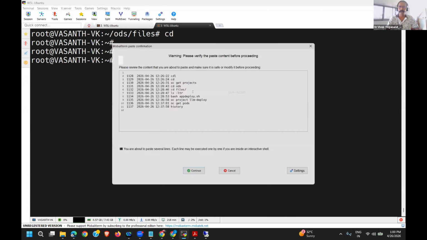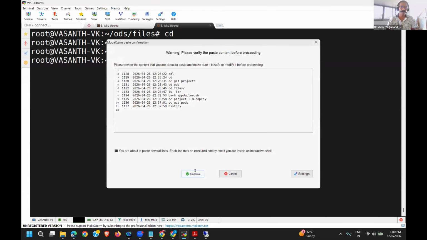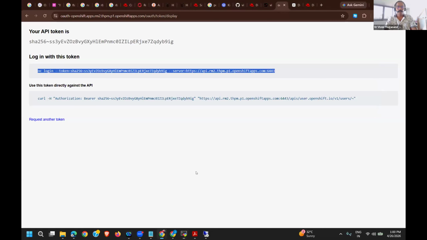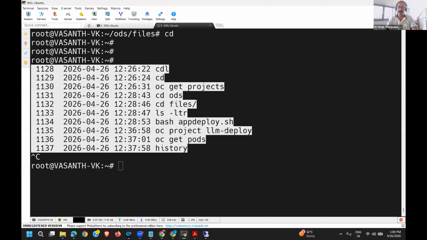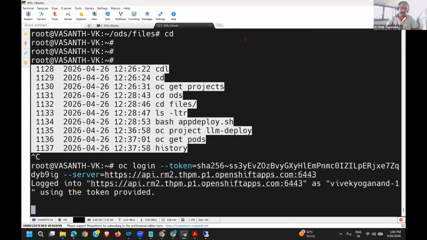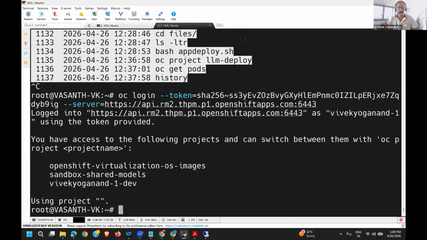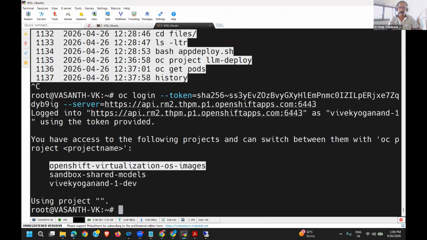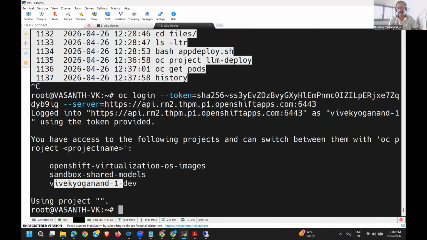I can give the lab hours. Apart from that also, you can go and make use of it. Not this one. Go right click, copy. Yes, you can log in here. So I will teach you how to use that, how to practice that. See here, the token as provided, I am able to log in. You can see that open visualization is available, sandbox is available, and Vivek is available.